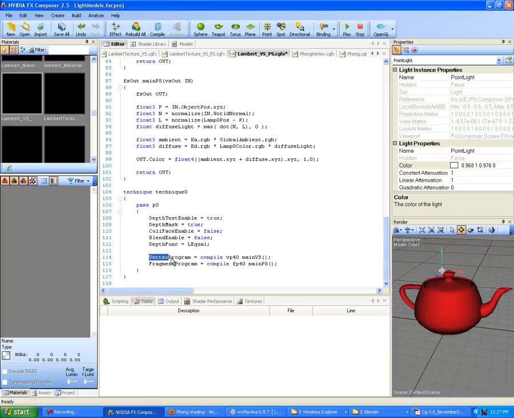Now, even though our vertex program is exactly the same as before, we now have a fragment program one. And so you'll need to add FragmentProgram with a capital F and a capital P here, and lowercase everything else, equals compile fp40, all lowercase there, and then main_PS, with the capital P and S. Now, I called this main_PS, but if you named yours something differently, then you'll need to match that name up. Open close parentheses and then semicolon, and now it's nothing more than a closing curly brace here and then closing another curly brace here.